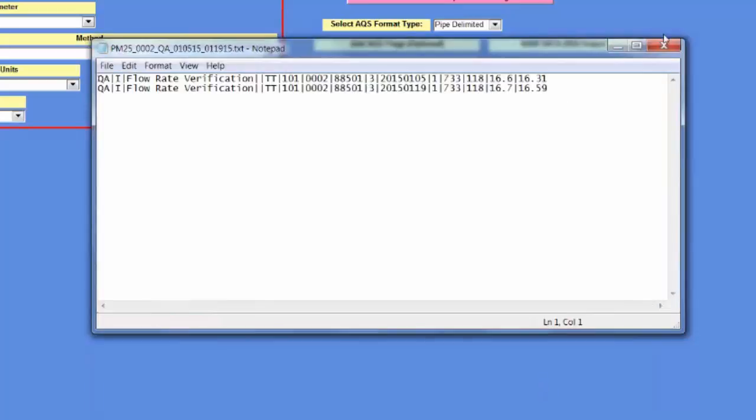And I am happy I finished my ozone and my PM2.5 AQS-ready files, and they are ready to submit to AQS.